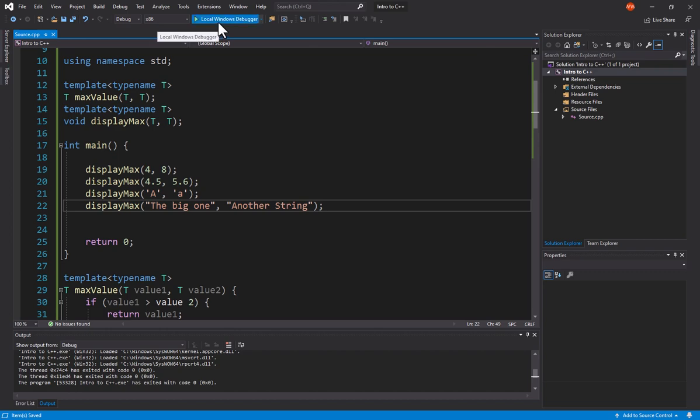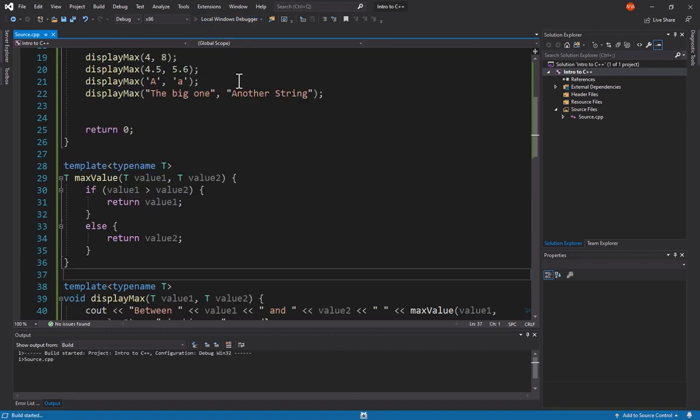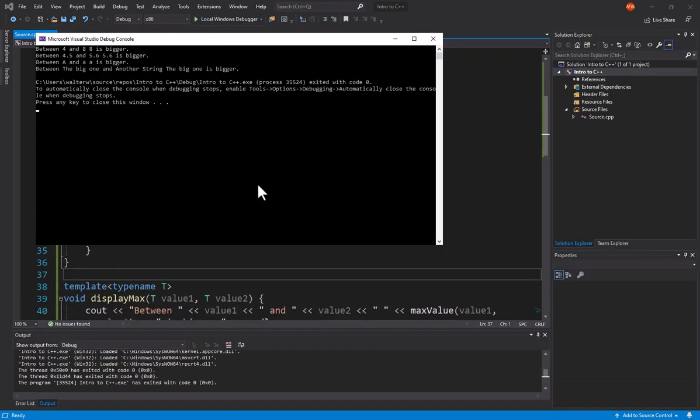And if I go and run this real quick, it says between 4 and 8, 8 is bigger. Between 4.5 and 5.6, 5.6 is bigger. So we see all these different values in here. Notice that it used characters, integers, doubles, etc. That was all good. Now, here's the key thing.